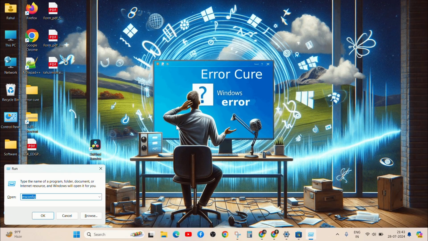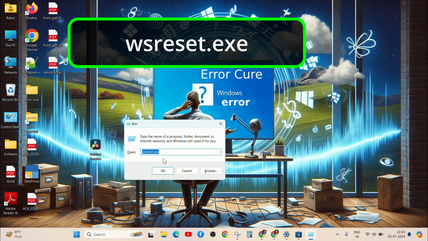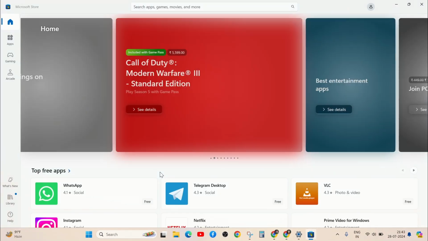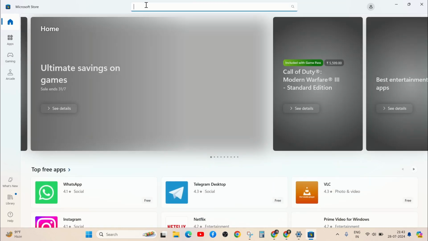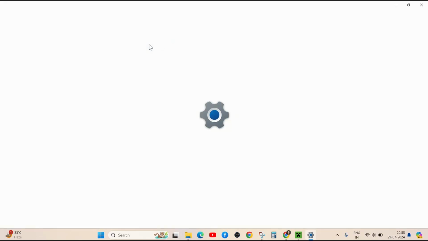First thing, open your run command by pressing the Windows plus R button. Now type here wsreset.exe command in the command section. Now press enter. Doing this will delete the cache and data. Check the error. If it persists, then open your Windows settings.